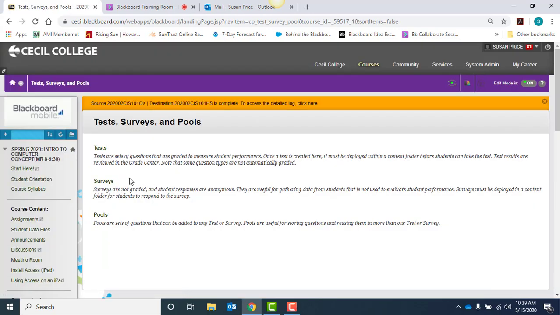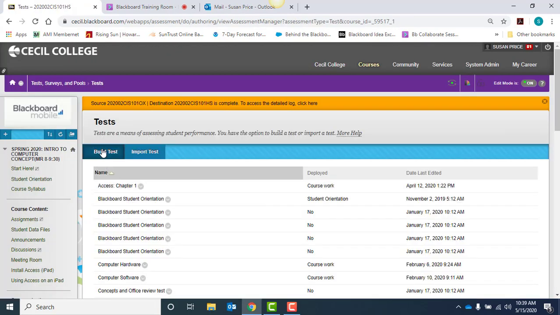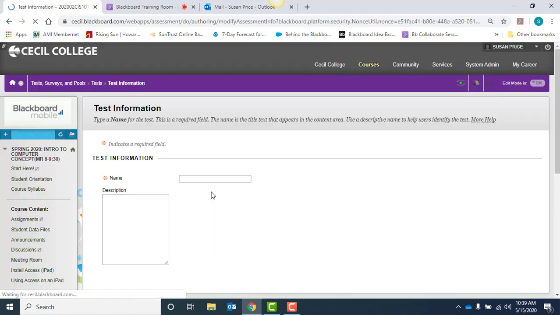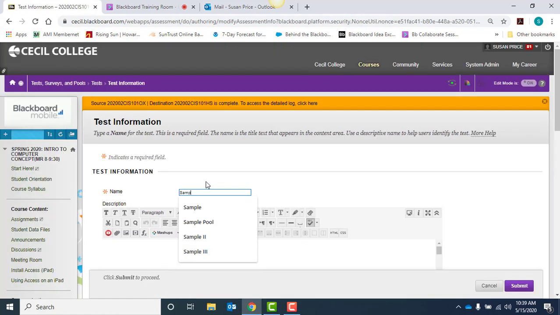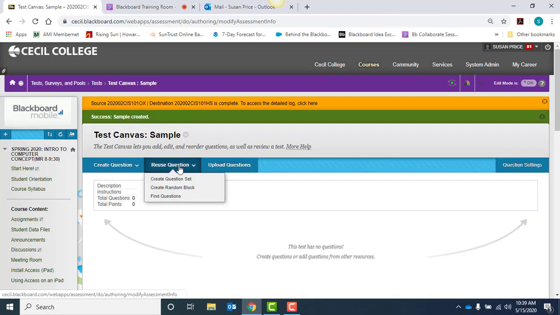To do that, go back to your Tests, Surveys, and Pools, and then click on Tests. Now you're ready to build a test. Type in the name of the test that you would like. Submit. And now under Reuse Question, create a random block.